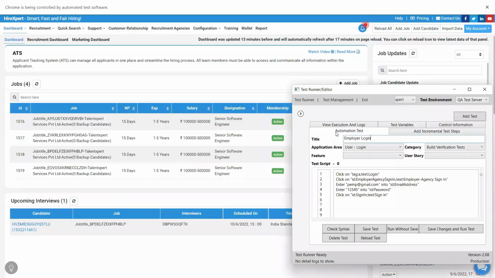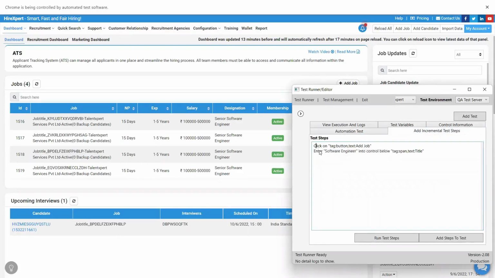Adding steps in an incremental way: this feature allows you to add steps incrementally. That means adding new steps to your test case without running the whole test from the first step. Open the Add Incremental Steps tab. Now add your new test steps. Run the newly added test steps.